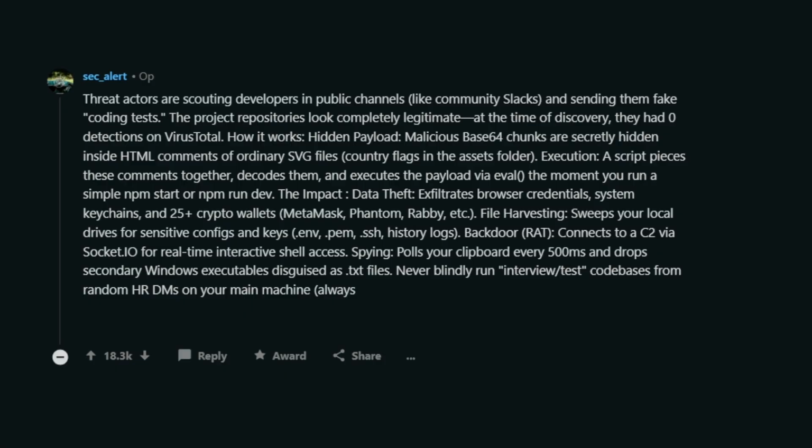Never blindly run interview or test codebases from random HR DMs on your main machine. Always use a VM or sandbox, even if standard AV scans say it's clean.